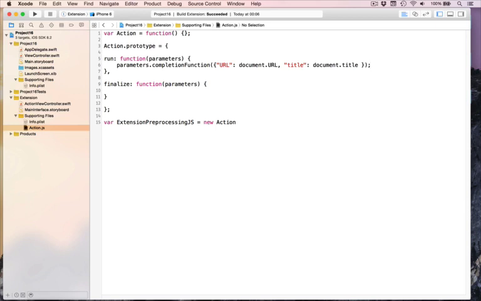What it means is this thing creates a dictionary where the key is URL, the value is document URL, key is title, value is document title, and it passes it to this method called completion function. This thing is passed to us by Safari automatically. Apple expects exactly that. It calls the magic method on Safari, which means pass this data to my extension. Now that it's being sent from JavaScript, data will be received in Swift, which is fantastic.